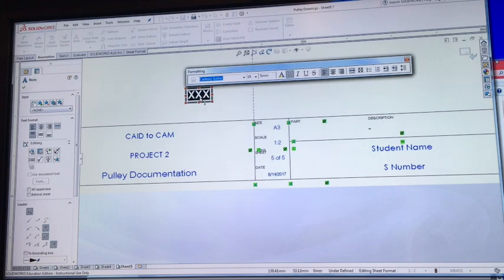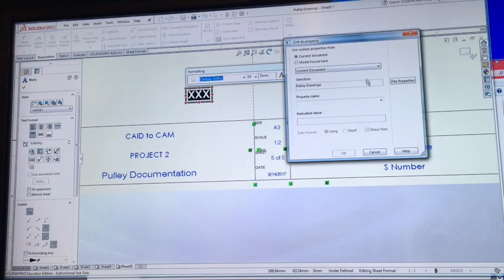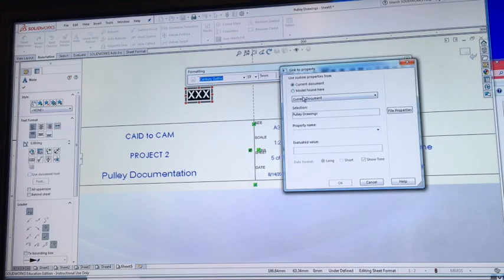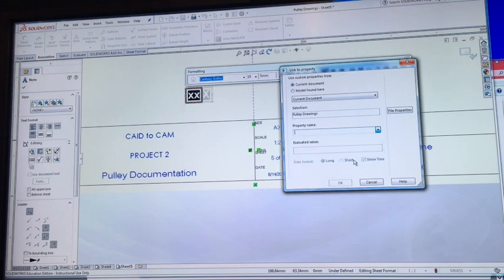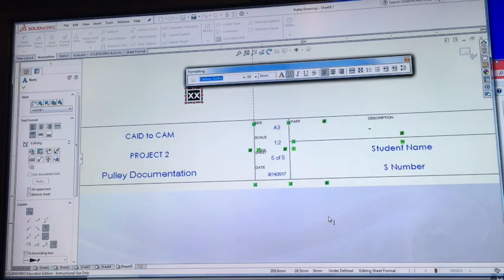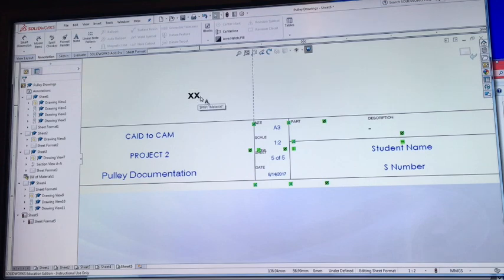You select the text like this, make sure it's highlighted, and then you do the link to properties that we were doing before. And you leave it under current document, but here on the property name dropbox, you can then look for the one you've created, which is material. Press OK, and OK. You can see the text is updated.